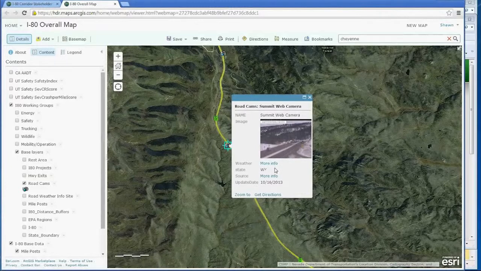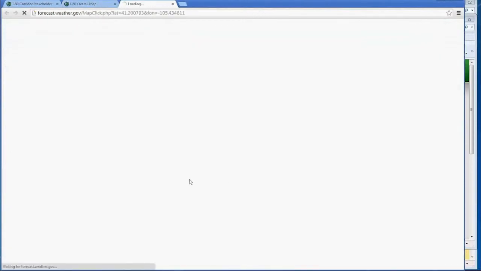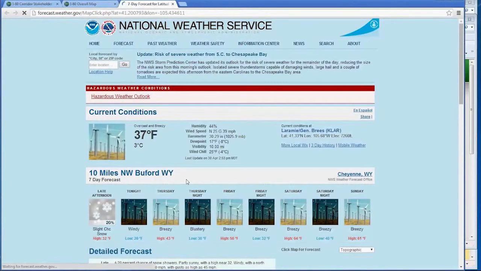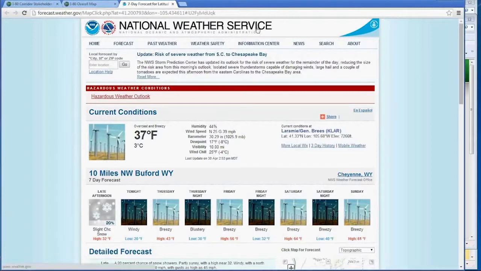When there's more information available, in this case, weather information is available, we've provided a URL link that you can click on that takes you to the National Weather Service homepage, which allows you to see the 7-day forecast for this area. How would you utilize this information?